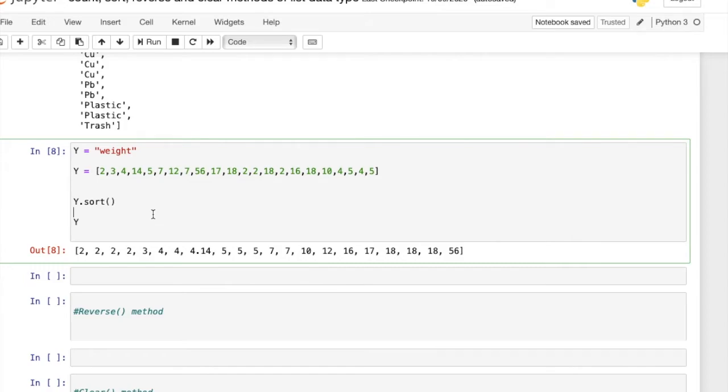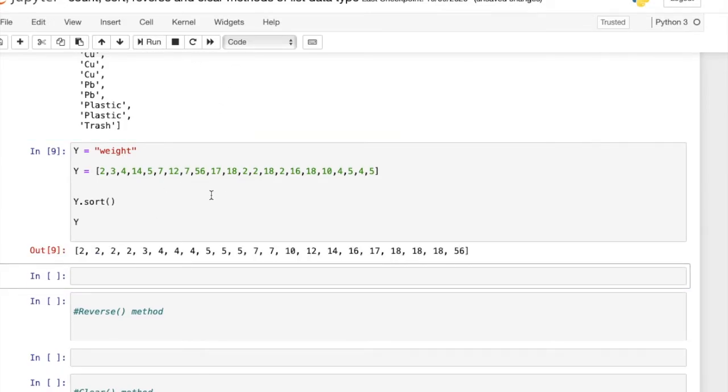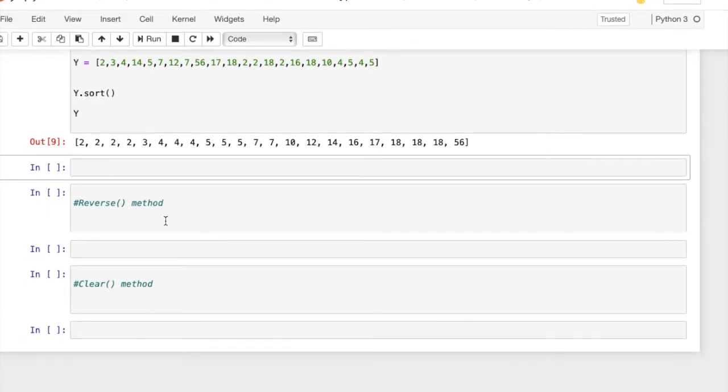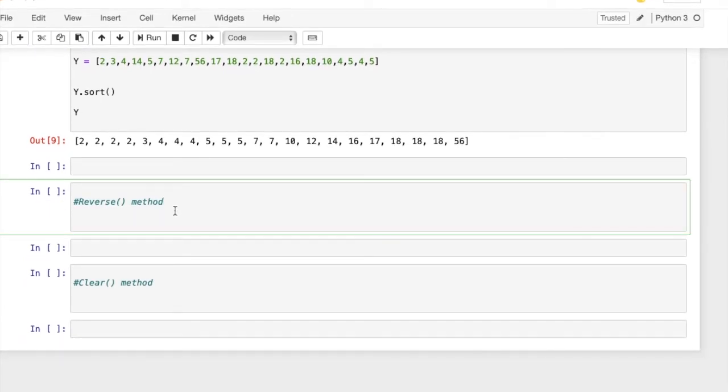So if we are sorting the weights, yeah, all right. So if you sort the weights, you see that the different elements within the weights have been rearranged in an ascending order. Okay, so let's see how the reverse method works.